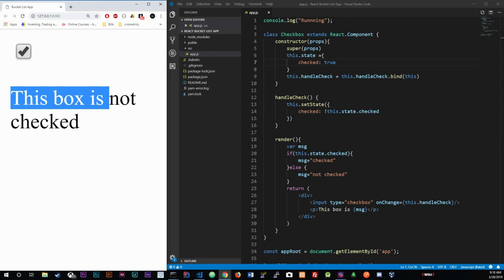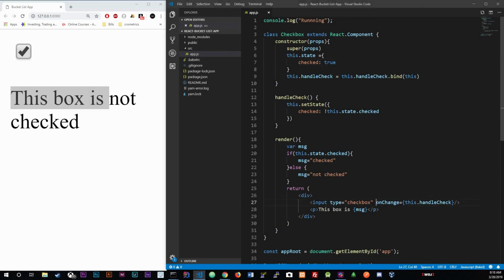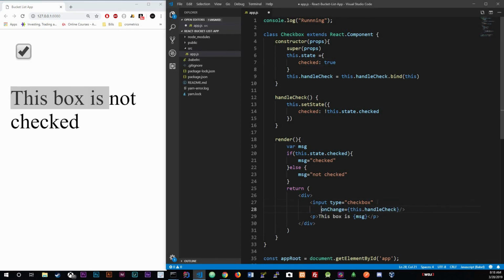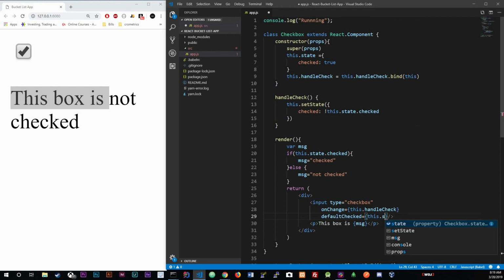So one little feature that we can add down here in our input, I'm going to actually set this in a new line right here. And I'm just going to say defaultChecked. And we're going to set this equal to whatever the default of this state is. So this.state.checked.